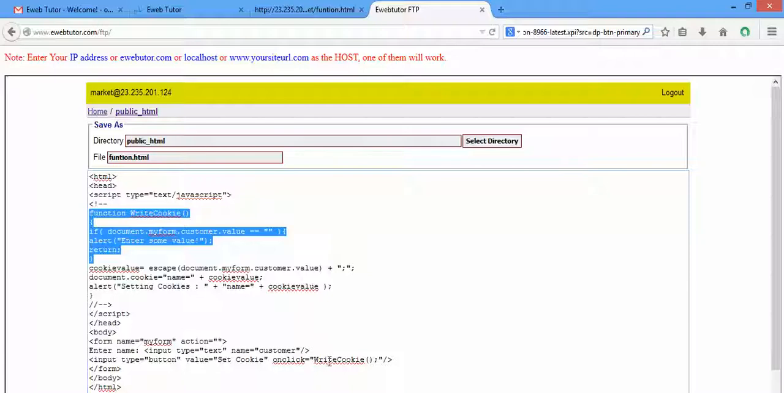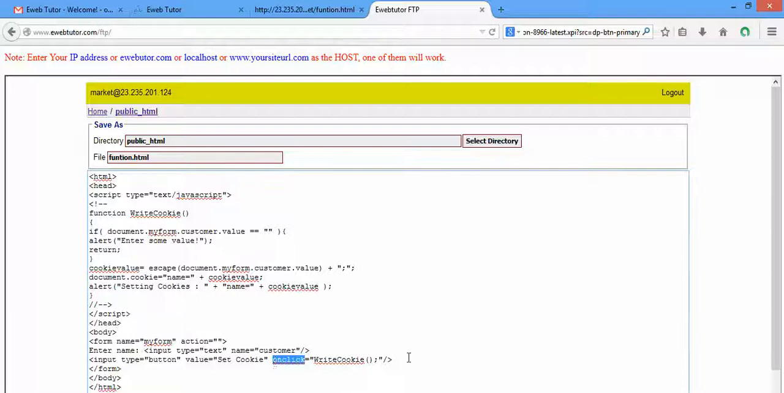They call it here. This is function write cookies. They call it here using what? An event. And what is the name of the event? The onclick event. This is a button. So when the user clicks on this button, the onclick event is activated. And when the onclick event is activated, what will it do? It will open the function write cookies.